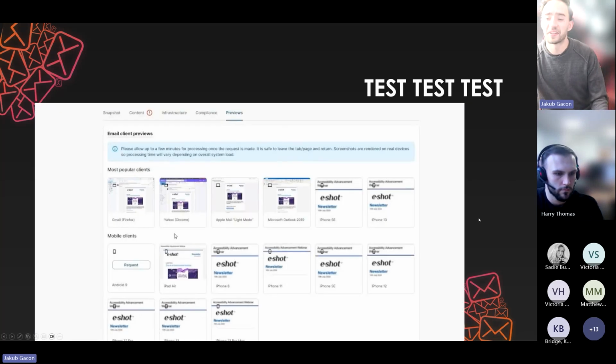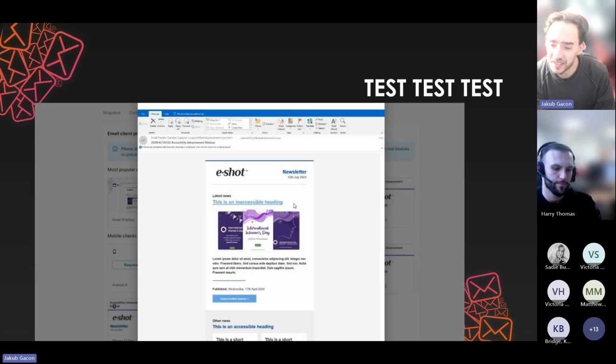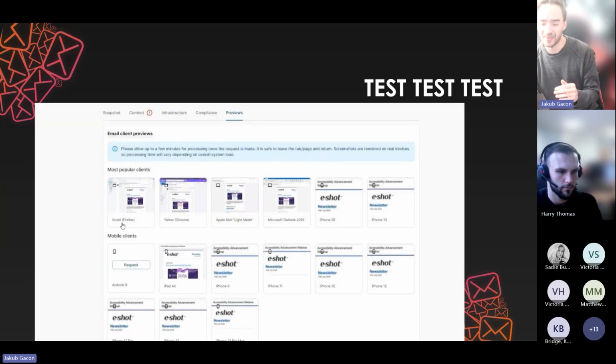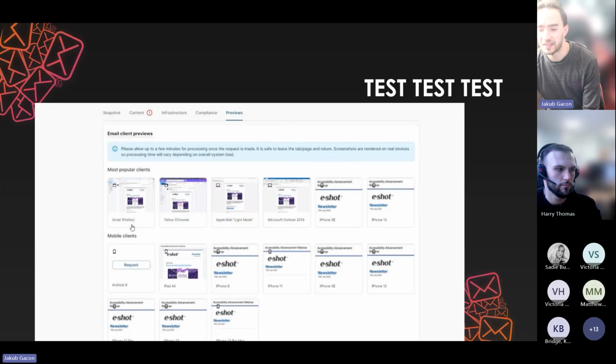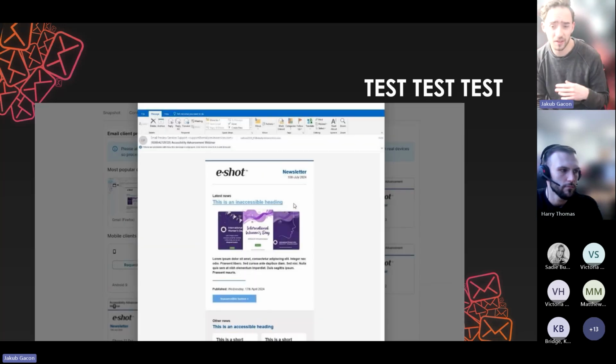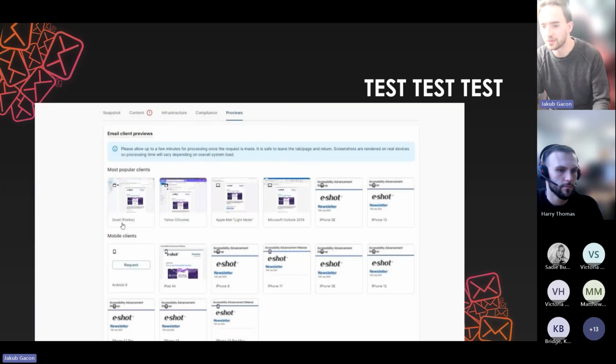A very important thing is test, test, and test. Inside eShop, we have the preview feature where you can preview your emails in over 40 different email clients. This is key to see how does my email look on a different phone? How does it look on a tablet? How does it look in dark mode? How does it look inside Yahoo as compared to Gmail?